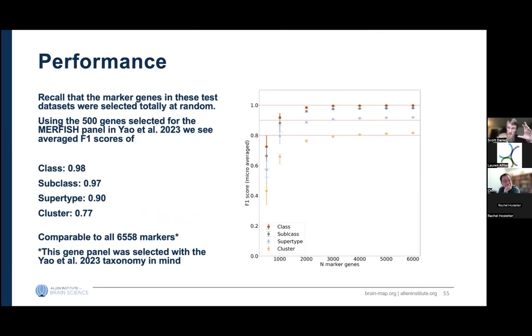And then I took the Yao et al. test data, those 800,000 random cells, downsampled them to only have the 500 marker genes from the MERFISH panel, and did the mapping. And again, we got basically the same results as if we'd had all the markers: 98% accuracy at class level, 97% at subclass, 90% at supertype, and 77% at cluster. So if you choose well-chosen genes for your gene panel, you can get very good results out of the MapMyCells mapping algorithm.